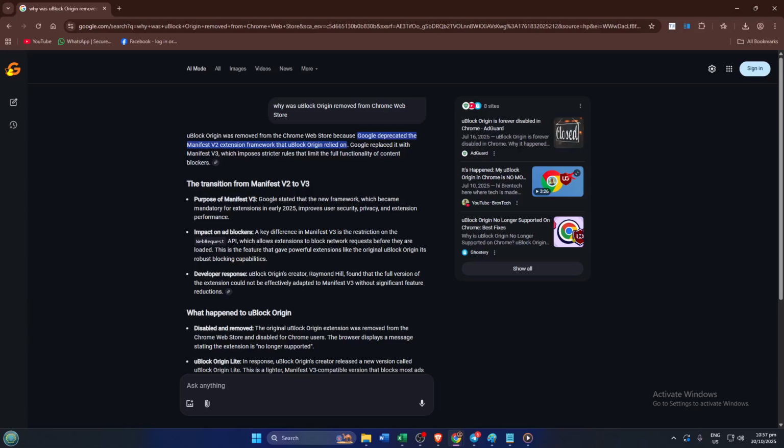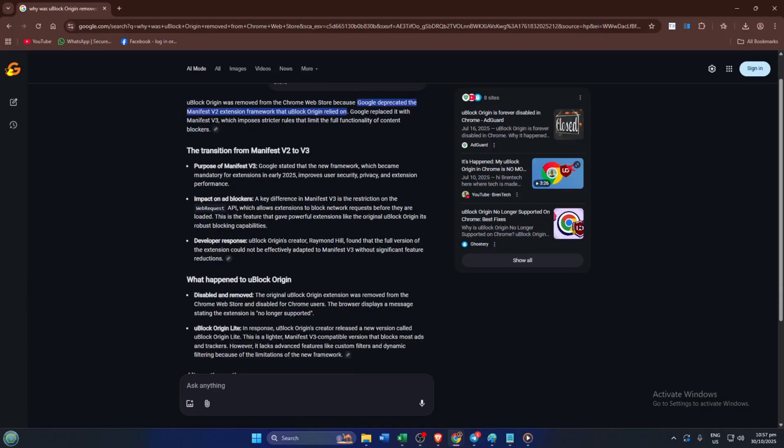So why did Google push for Manifest V3? According to Google, Manifest V3 is supposed to offer improved security, better performance, and tighter privacy controls for users. That sounds great on the surface, and some of these goals are genuinely important. For example, by restricting how much access an extension has to your browsing data or network requests, Chrome can keep malicious extensions in check and make the browser run more smoothly.